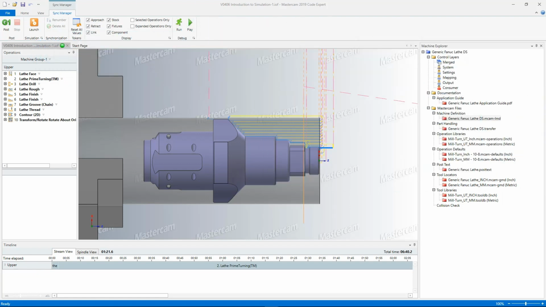I have our part open in the Sync Manager. I am fully synced with the part file, as the green icon here shows. So we're ready to launch into simulation. I'll select the Launch button. Mastercam takes all the data from the IOF file and launches it into simulation.